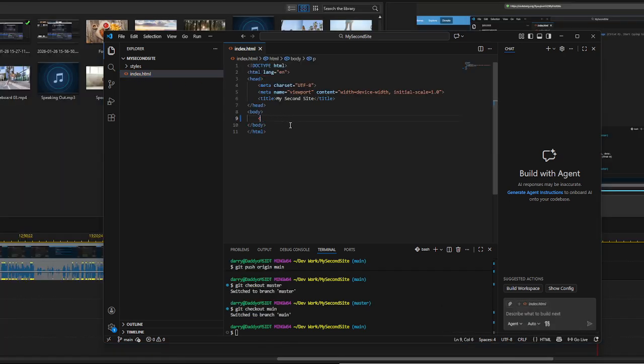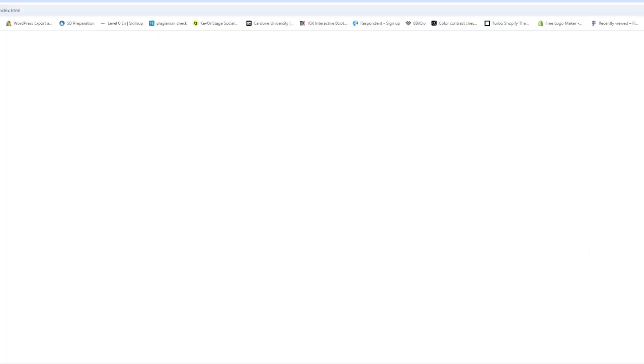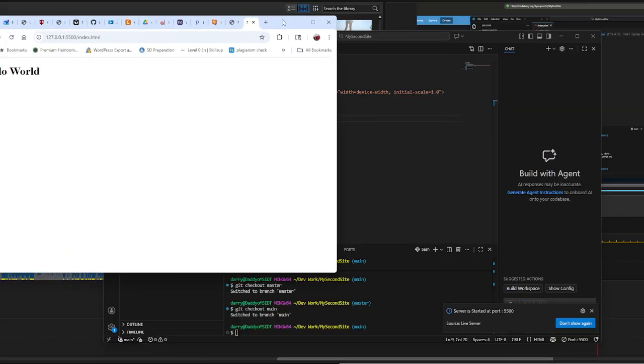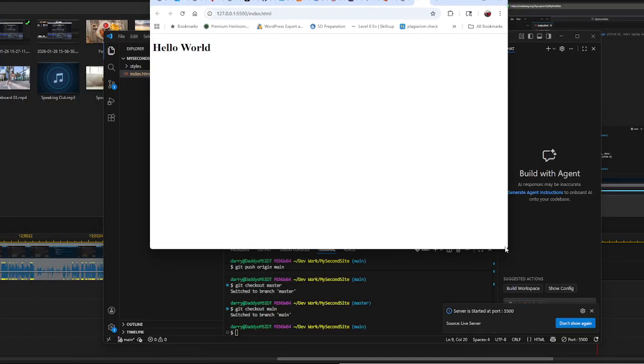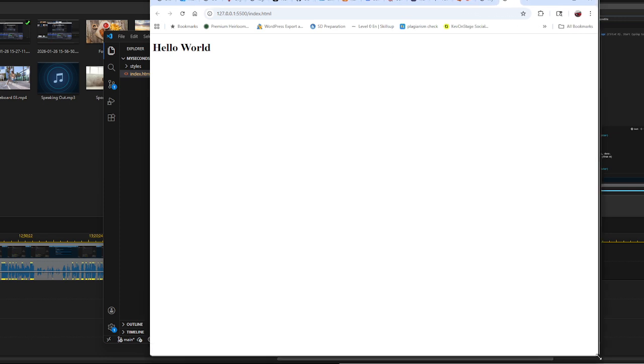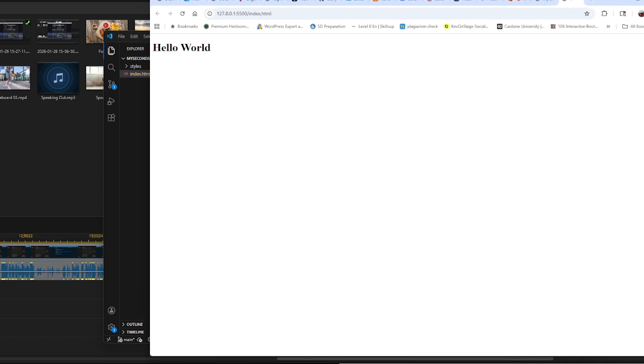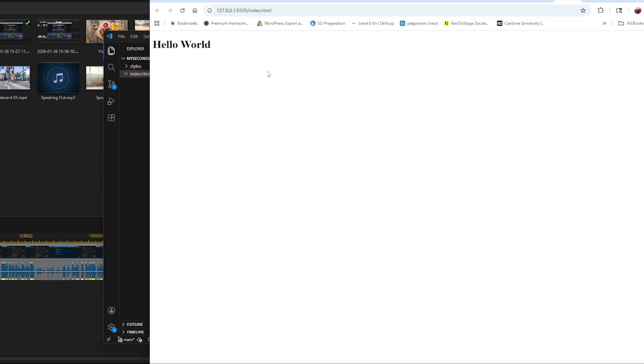All right, so we are on the main branch. We're going to go ahead and we're going to make some changes to the file here. And so the first one is we'll make a header that says hello world. Okay. So to go ahead and open up live server. And on live server, we can see that the site now says hello world, right?